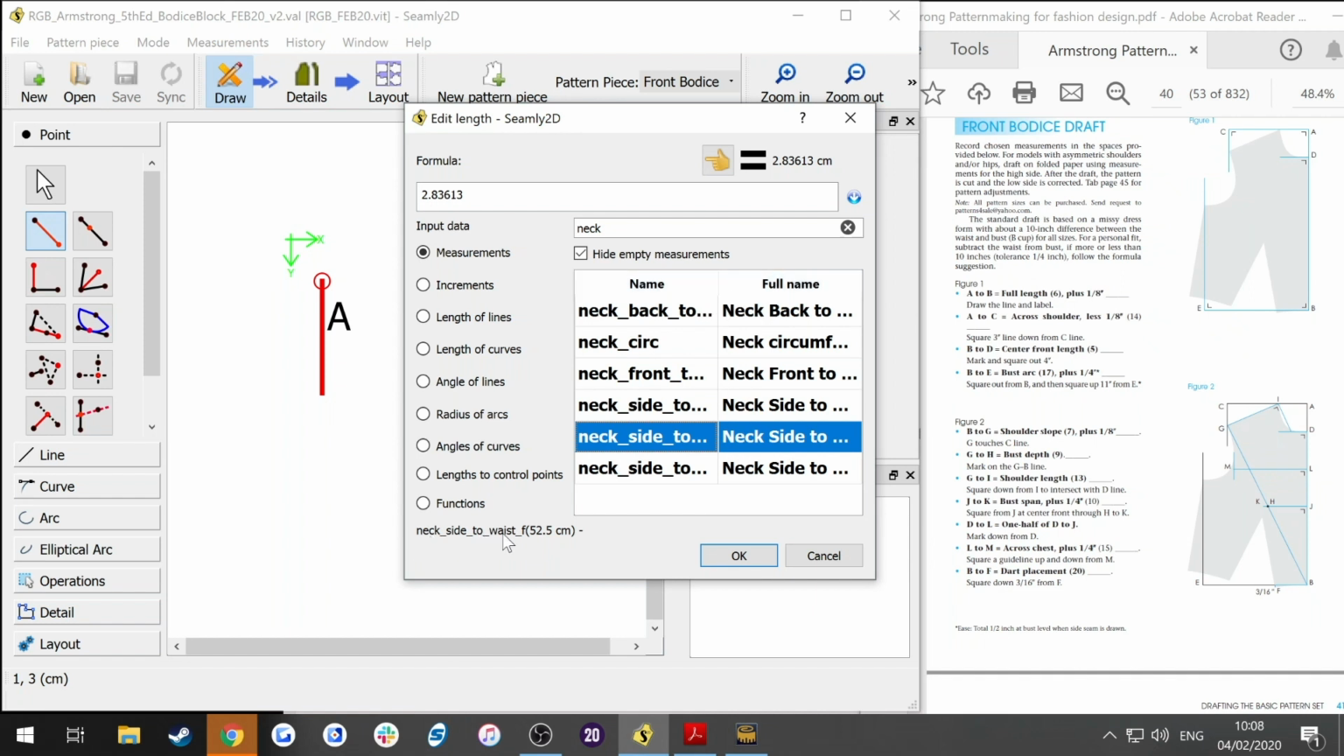So neck side to waist front gives me my full length measurement, so I'm just going to double click that. What I should have done there is got rid of this arbitrary number that was in there from when I pressed enter, so I'm just going to get rid of that. That's given me 52.5 as my value here.